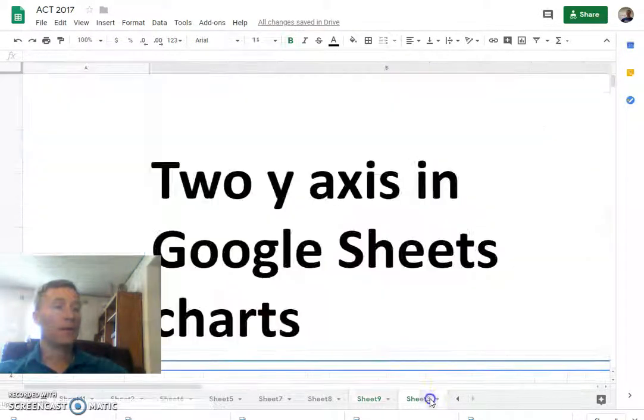Anyways, that's how you use two y-axes in Google Sheets charts.